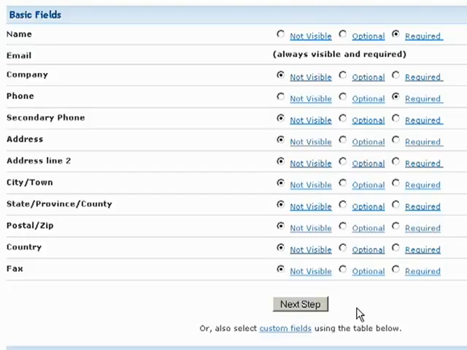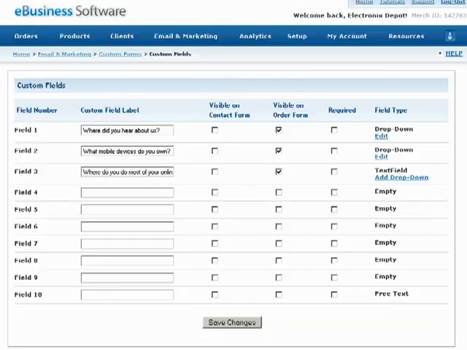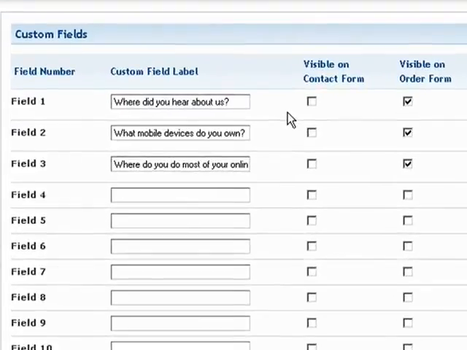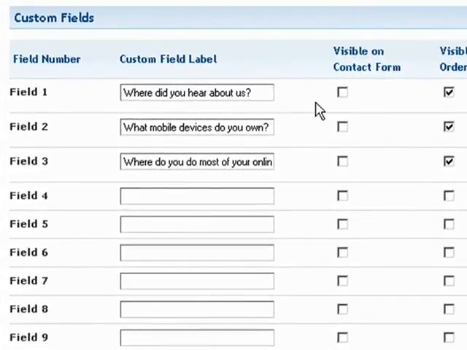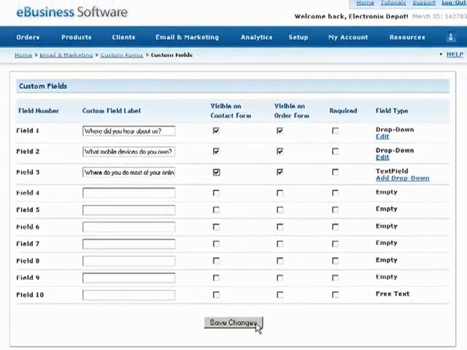If you would like to set up or modify your custom fields, click this link to jump over to the Custom Fields screen. Here you can see a number of custom fields that were set up for our shopping cart. You can add any of these fields to your custom form or create new fields. Just check the fields you want present and press the Save Changes button.